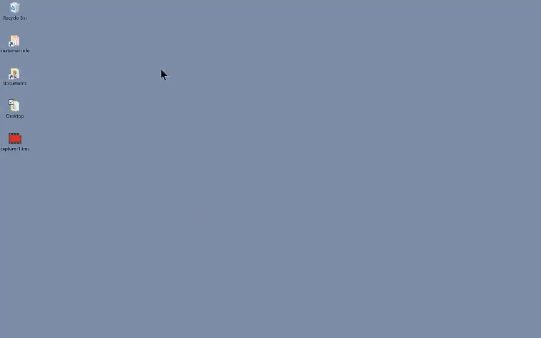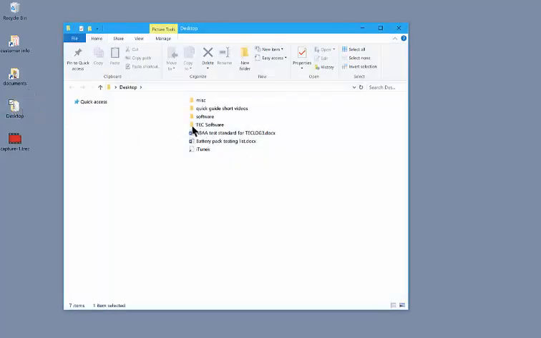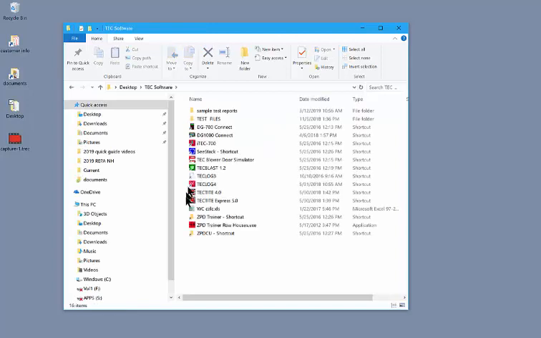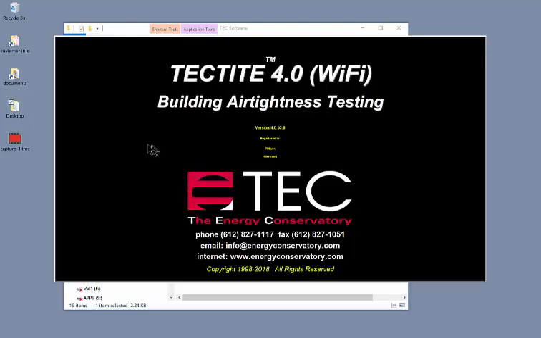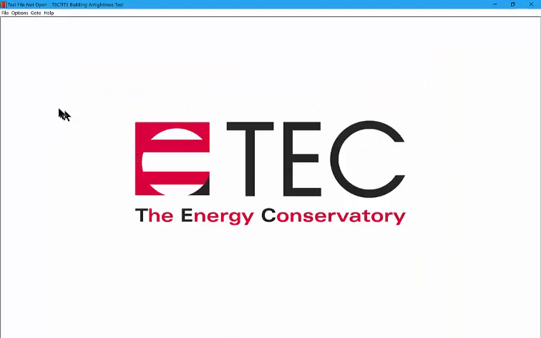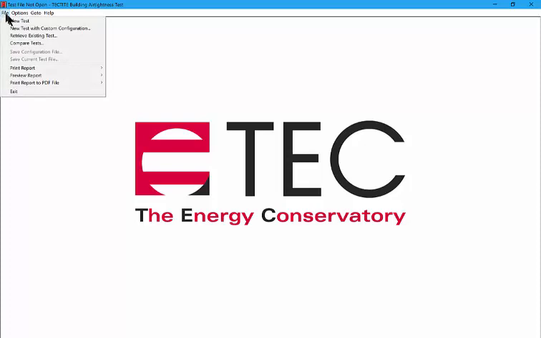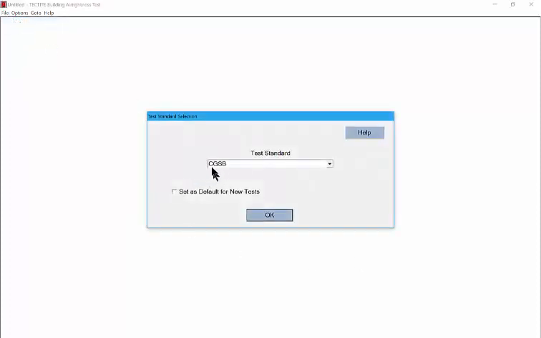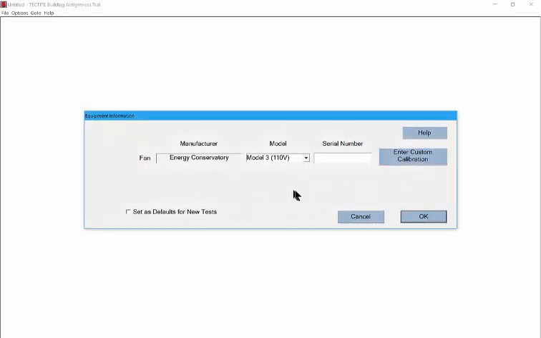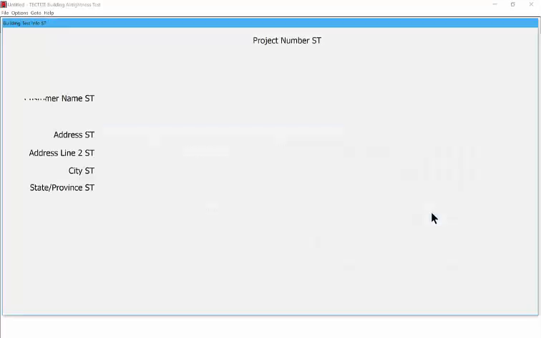So we'll launch the software. And we're going to use TECTITE 4.0. Okay, and we'll go up to File, New Test. And we're going to use the CGSB standard. But there's also an option of some ResNet standards. And if you want your serial number to show up in the report, you can enter that information in there.